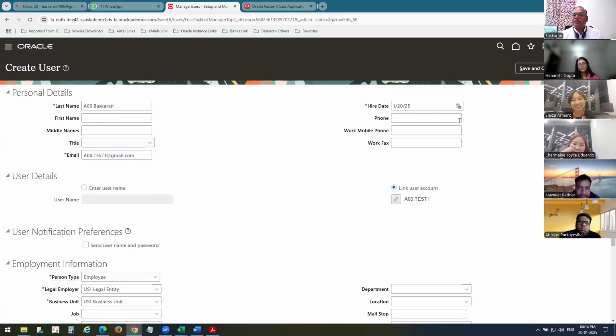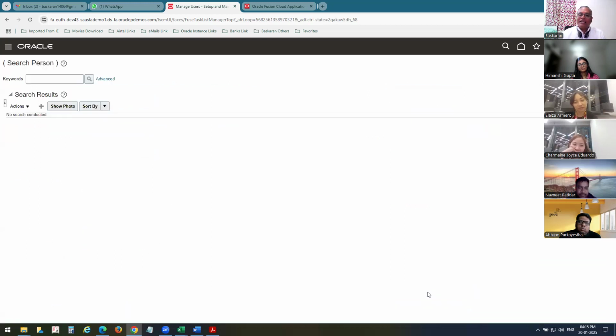Let me click on save and close. Now, how many employees? How many users? Both are the same. 3 is the right answer. Comfortable? Any questions? So with the help of this topic, I concluded how to create a manual user, how to create an employee automatic user, how to create minimal employee information through manage user, how to create a user or convert an implementation user as an employee user or employee associated user.